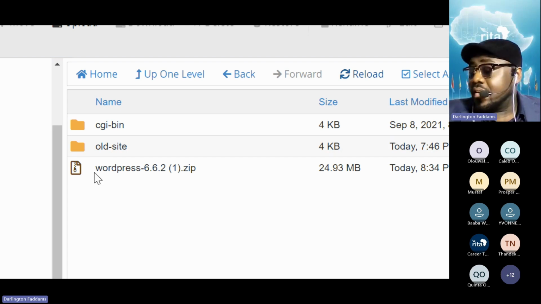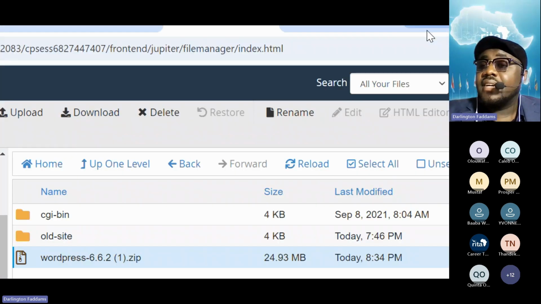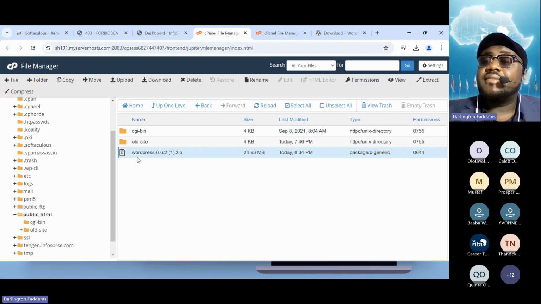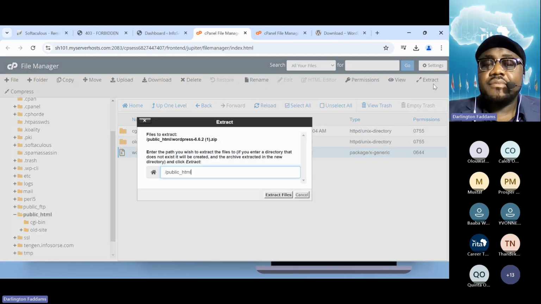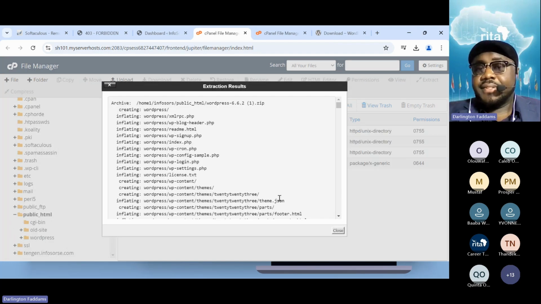All right. If your zip is here, then you can go ahead and extract over here. So please click on it. Select it first, then click on extract. Then just click extract files and it will extract all of them for you.